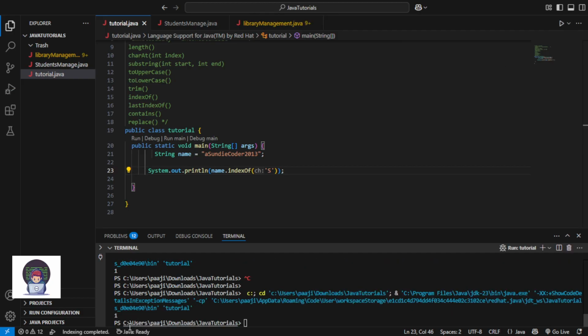See, it printed 1. Why? Because it is 0 indexed. The space is the 0 element and S is at index 1, the second element but the first index. Okay, if you don't understand it, please watch my last video.